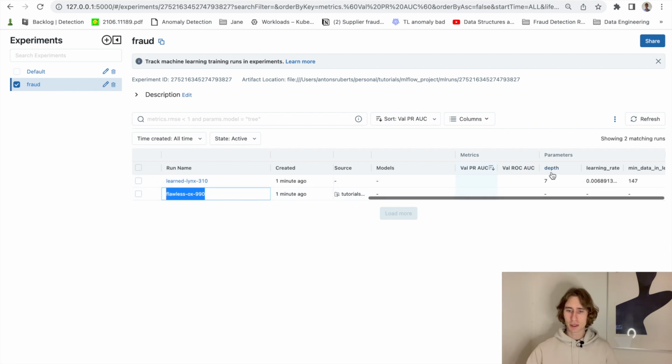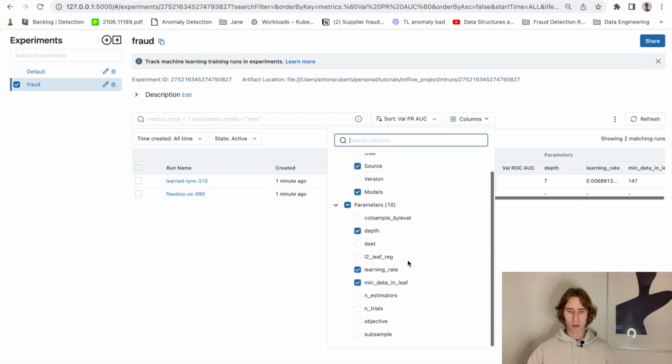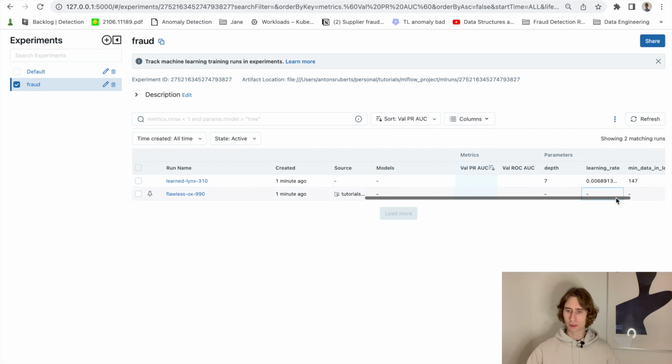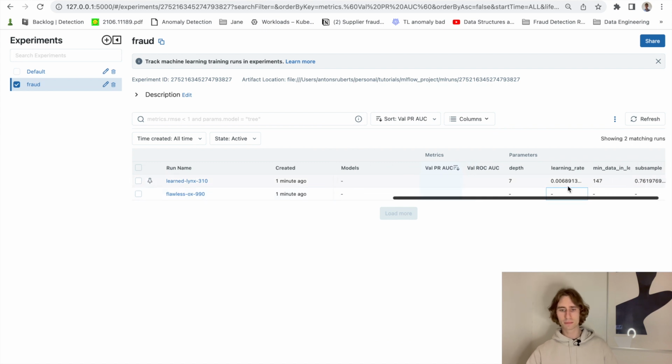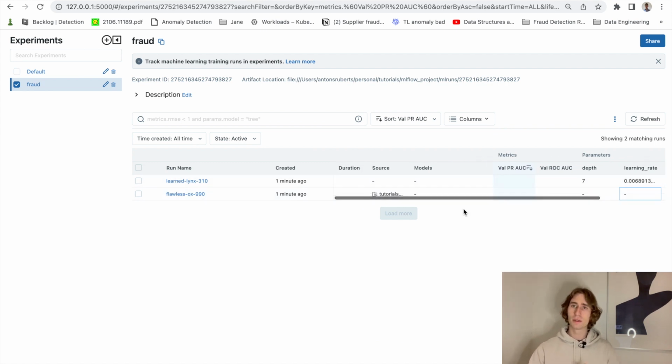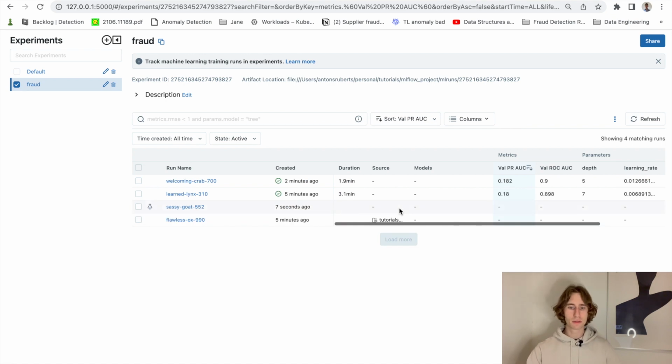And as we can see, it started storing the depth, learning rates, and then minimum data in leaf. We can add some other columns as well. We could add, for example, subsample. It is also something that it is going to optimize, I think, yeah. And now let's wait until it finishes training all of those 2 runs, and let's see which hyperparameter set is going to win. So after some time, these 2 runs have finished training.